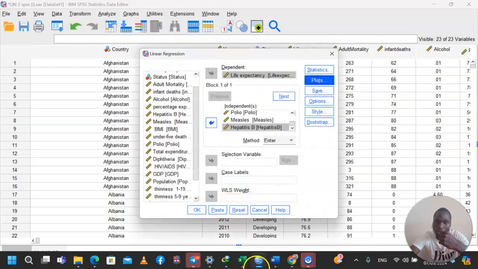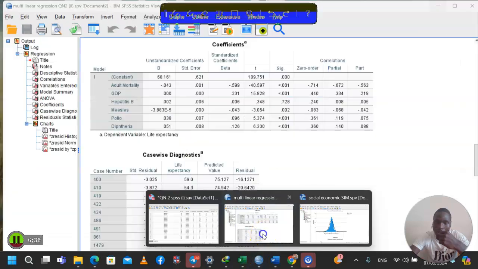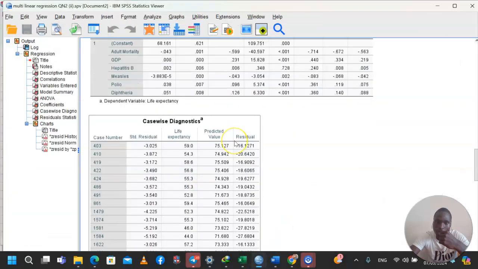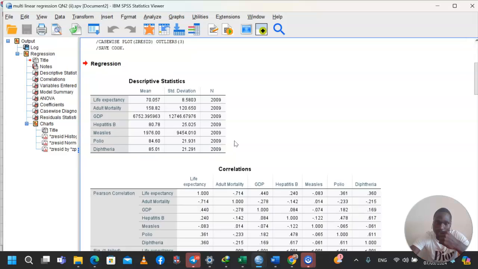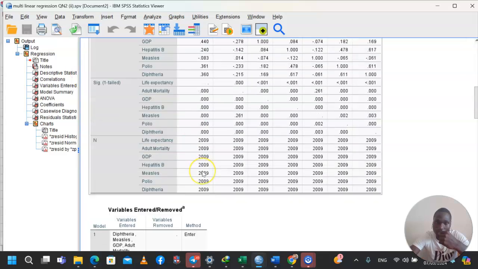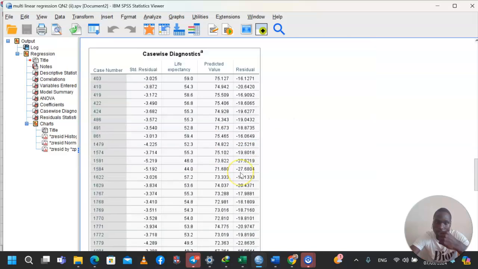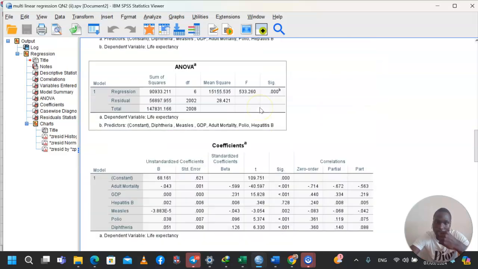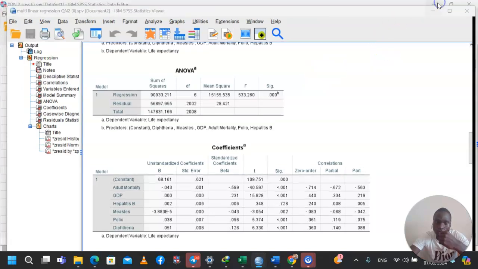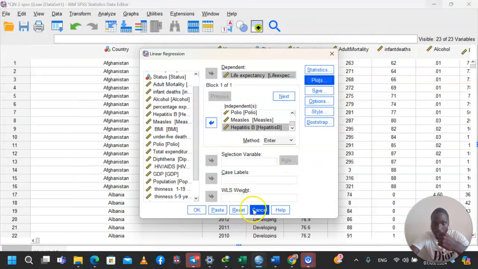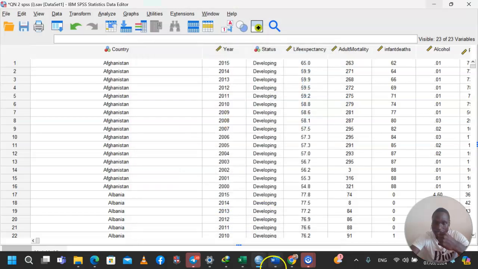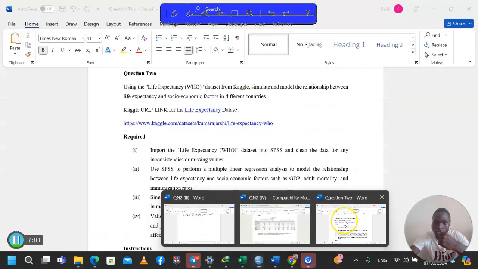So when you press OK, this is what the outcome will be. The outcome will be this, as you can see: regression, correlation, that's all the coefficients, case wise. So, as you have seen, that's the outcome for the Roman numeral 2 question.